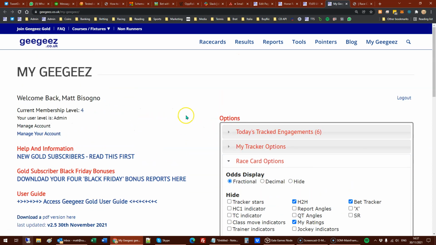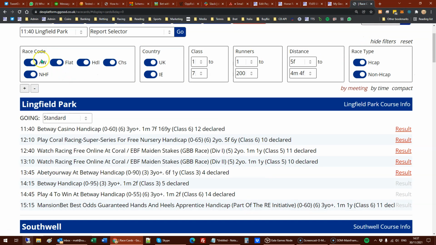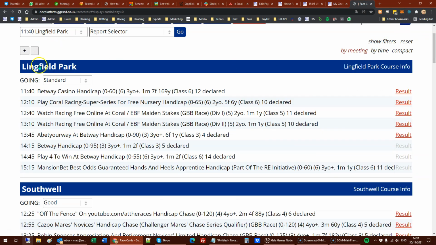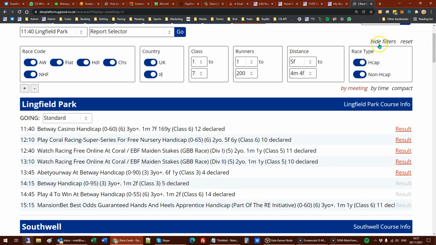Just one other thing that I was hoping to include today. It's not quite ready. It'll probably be along later this week, and that is we've upgraded the race card filters. Just two things we've done here. We've basically broken down National Hunt into the constituent codes of hurdle, chase and National Hunt flat, so you can select those individually now.